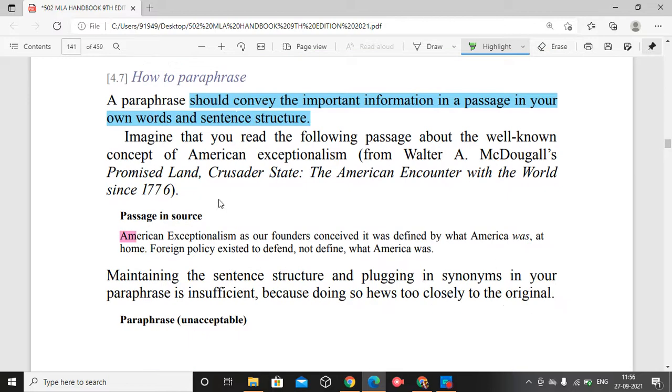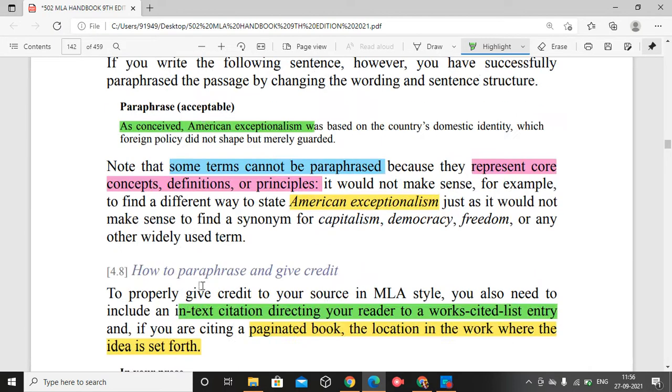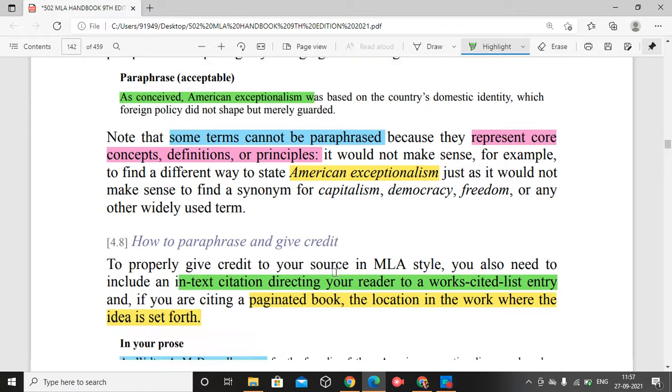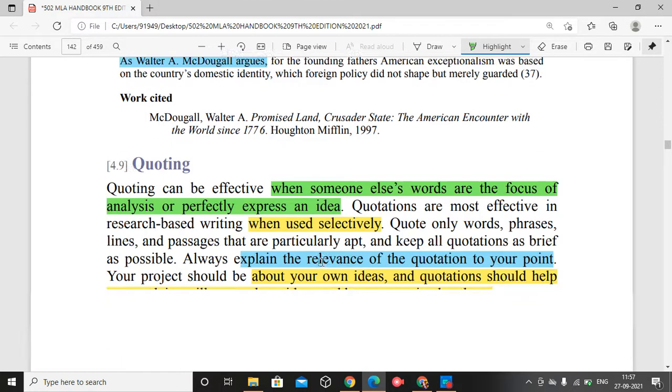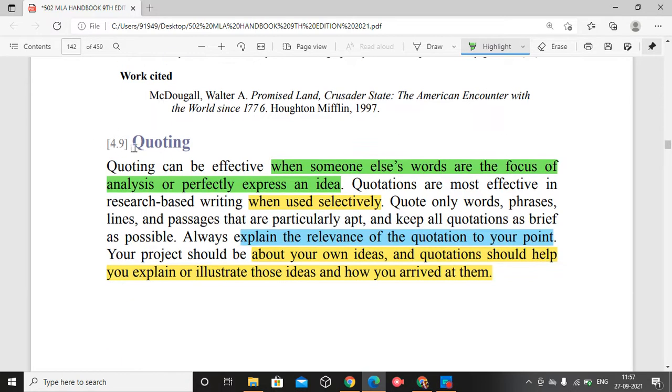Okay? Yes. How to paraphrase, and you have the models given here. When you have a passage in a source, how do you paraphrase it? This is the way the MLA Handbook makes everything crystal clear: how to paraphrase and give credit. It's not direct quotation, but at the same time you have the next main title, quoting. That's what you use most often.